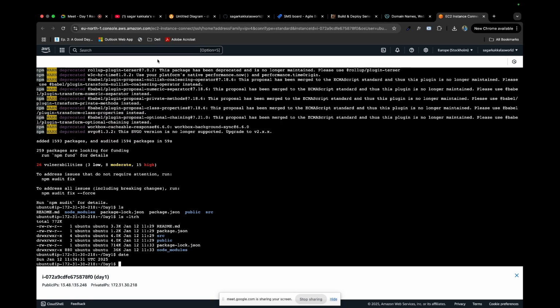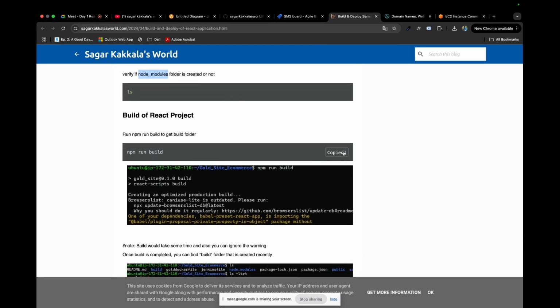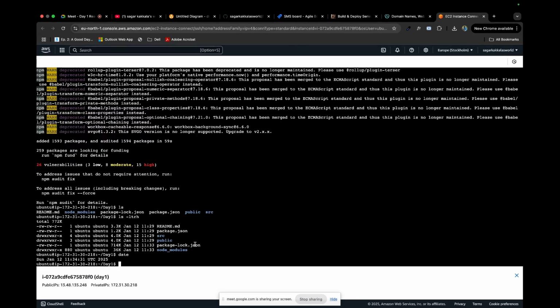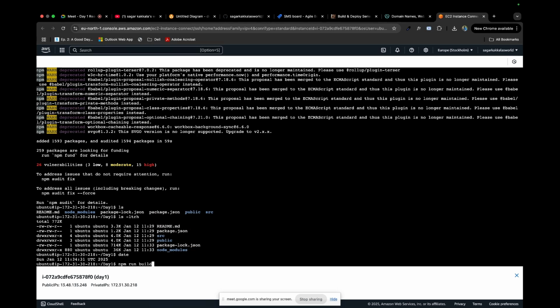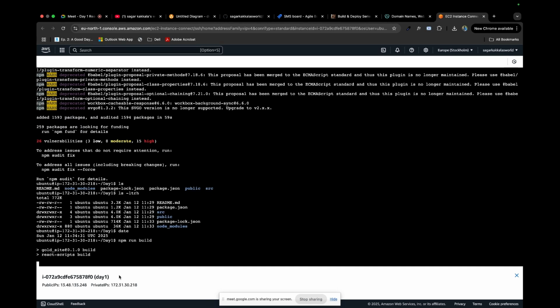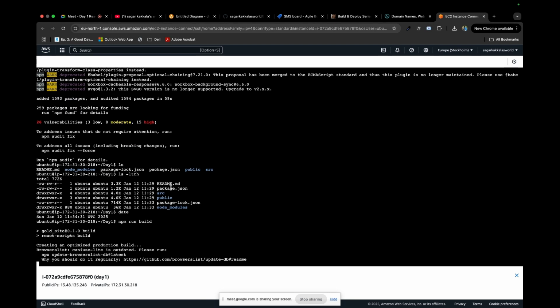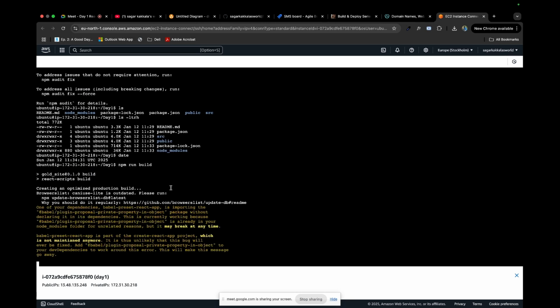So yes, we have the node modules folder. Everything is set up, and we're ready for the next command, npm run build. This is what it does: it packages the code, not in technical terms, but to be precise, it compresses the code into a single file, just like your .apk file or .exe file. And we will not worry about these warnings as well.